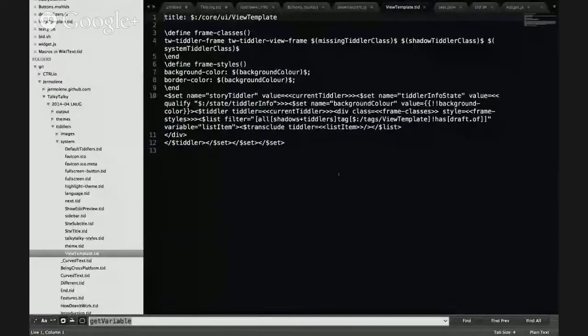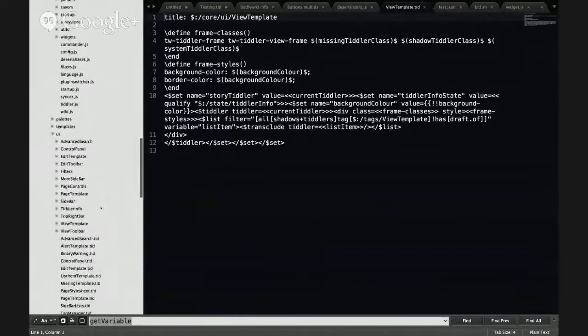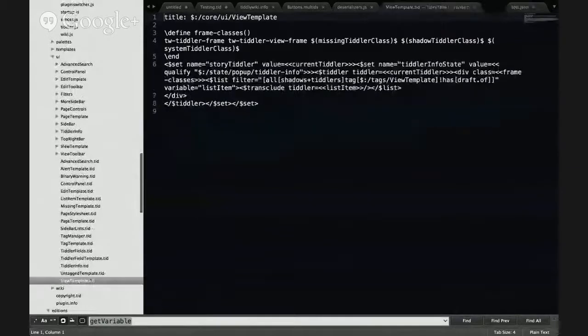So this is the modified ViewTemplate that's in Talky Talky. It might make sense to just open up the core one alongside it. So this is the core ViewTemplate. It already has a mechanism for adding classes to the tiddler frame, which are done by these variables, and those variables are set by the tiddler widget.